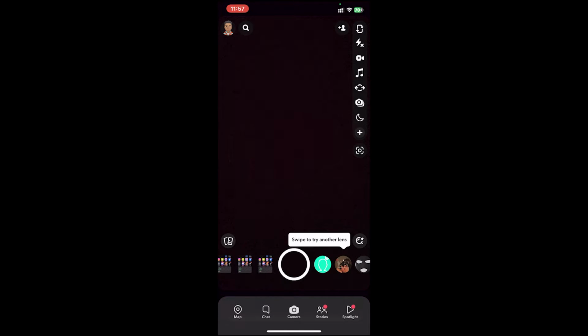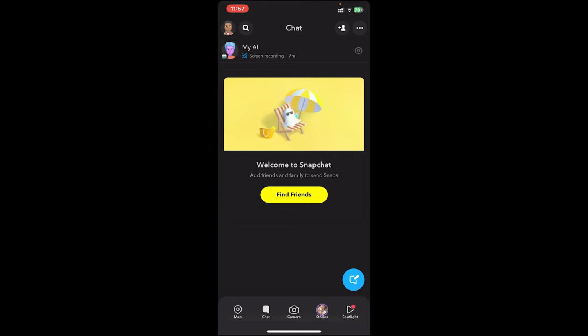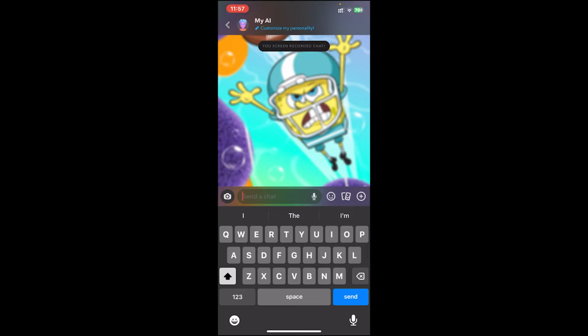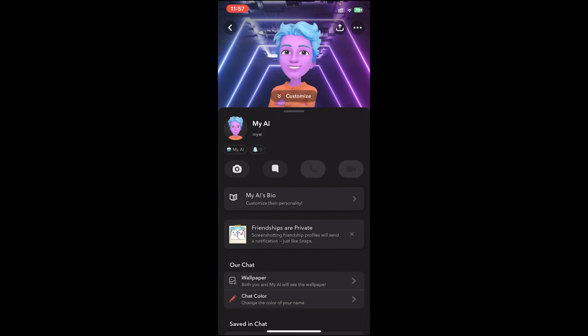the app. Once you open the app, make sure you log into your account, and once you log in, go to the chat section. Now open the chat that you want to customize. Then after that, tap on their profile at the top bar. Then this page will open up. Now on this page, scroll a bit down.